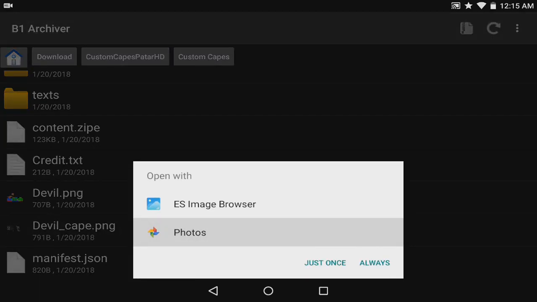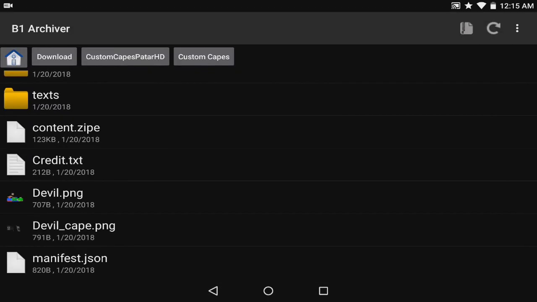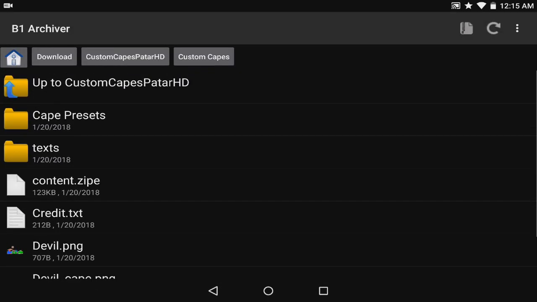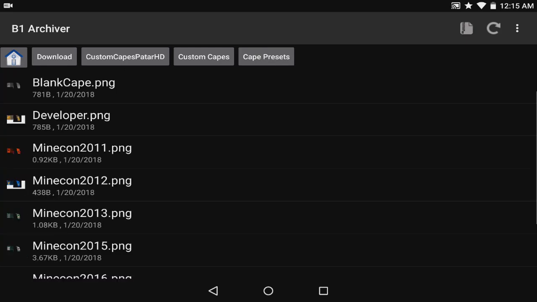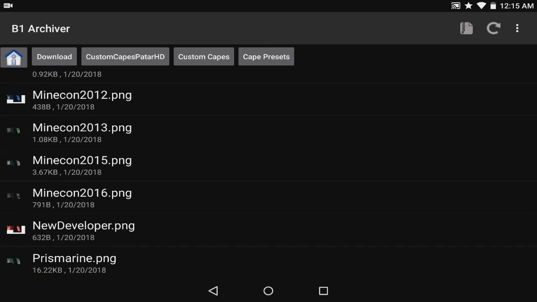So now what we have to do is, if you don't really like this cape right here, I'm just going to show you guys. So let me just quickly let it load. Okay, there we go. So that's what the cape looks like, like the ender eyes and the face and whatnot. But if you want to have something different, go to this cape folder right here. And we have a ton of different Minecon capes and also developer capes as well.